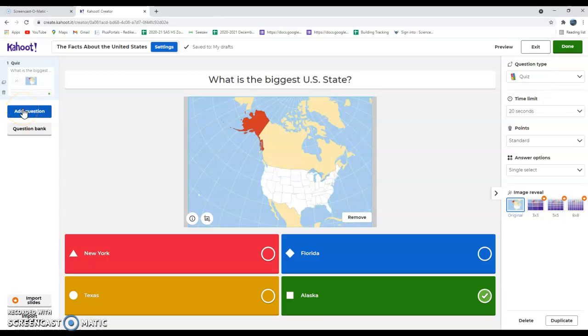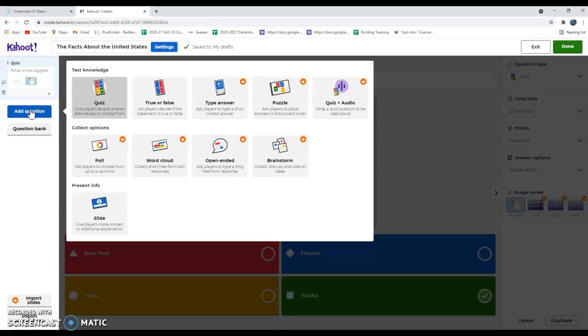Then I'm gonna add another question. So let's click on this one. Kahoot will then ask you to choose the question format. You see, we have different question formats. I'm not going to talk about every single one of them today. I will only use quiz and true or false, because the other ones are premium. We are using free accounts, so that's why it only allows us to use quiz and true or false questions.